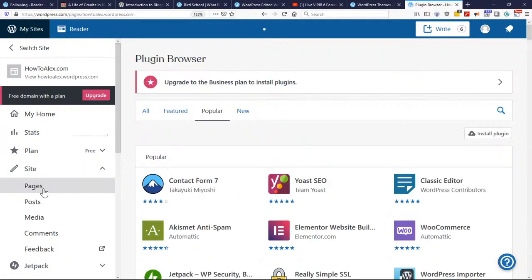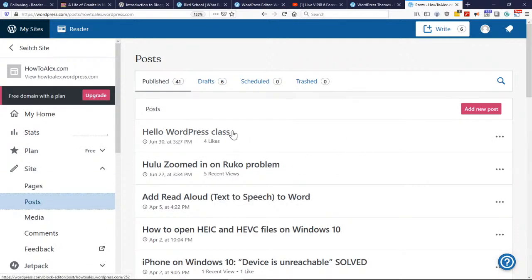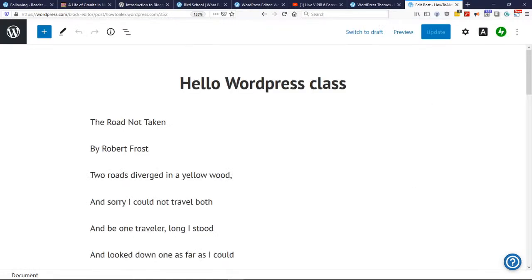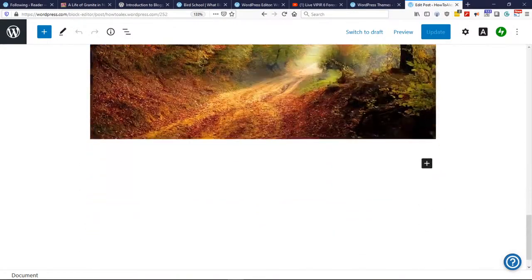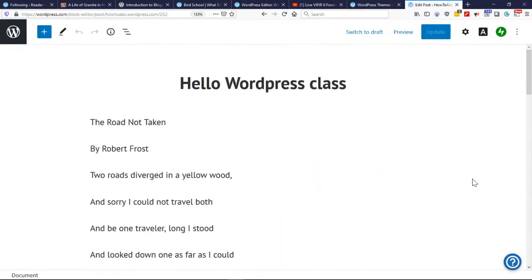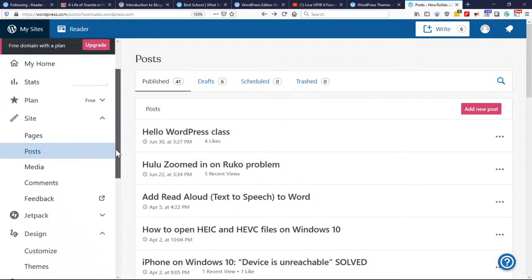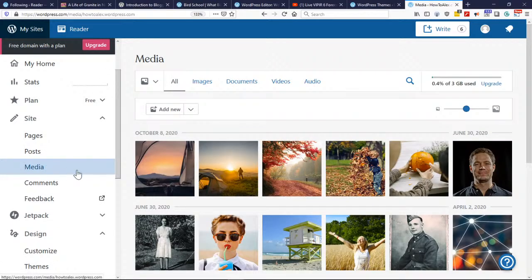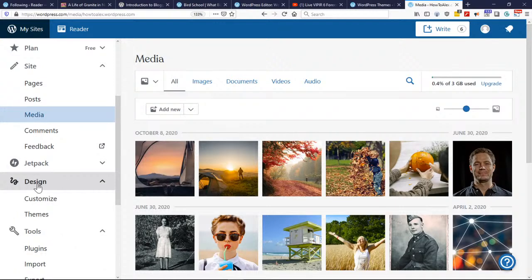Let's look at our posts. So this is the one that we made last time. Just kind of our hello world, Robert Frost, and then we included a beautiful picture. Isn't that beautiful? And if we go back, so that just kind of creates it where it keeps going on and on, I guess you could say. Here's our media section where we show off all our pictures we have up. And our Jetpack is mostly our activity log.